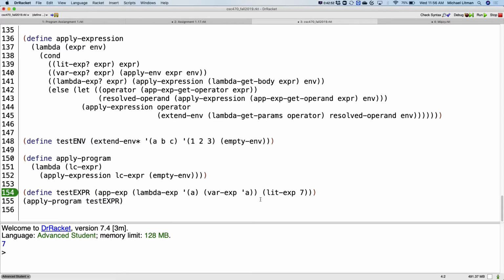So in this case, I'm actually binding a 7 to a parameter A and then executing the body of the lambda ultimately in that new extended environment. Make sense? So go back through, understand how this code works. I'll give you this entire thing as a starting point. For your homework, make your lambdas work for 0 or more parameters.